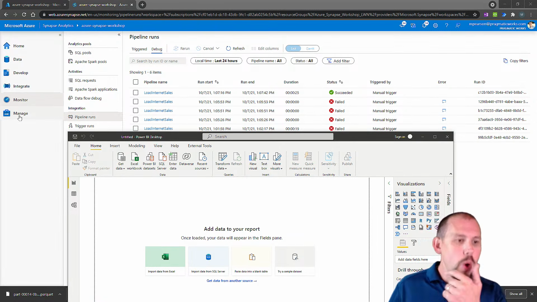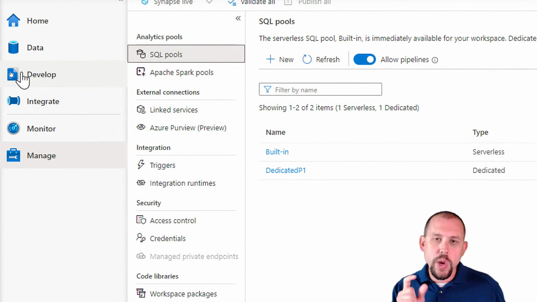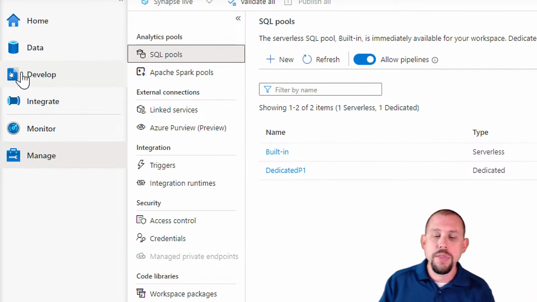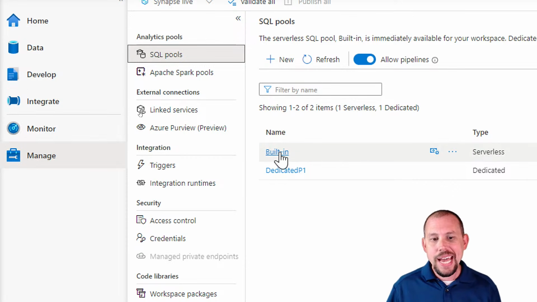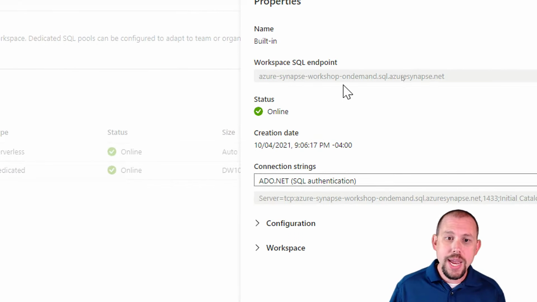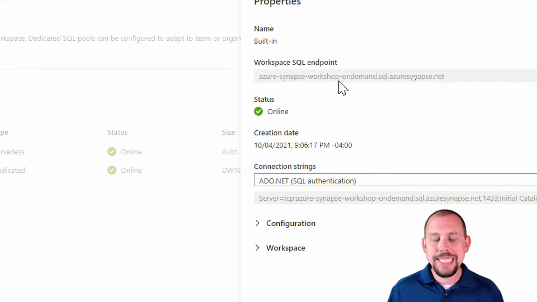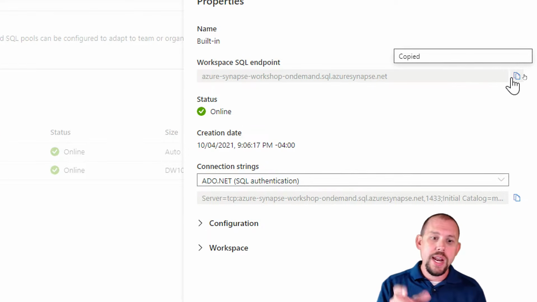So I'm going to go over to Manage here. And from the Manage Hub, we can go over to our SQL pools. And I'm going to show you how you can real quick get the SQL endpoints so that you can authenticate and connect from Power BI Desktop. If I want to connect to serverless, I would click on built-in right here. And when I click on that, over on the right, it's going to show me my workspace SQL endpoint. And I can copy that out. So that is the server that I want to connect to.